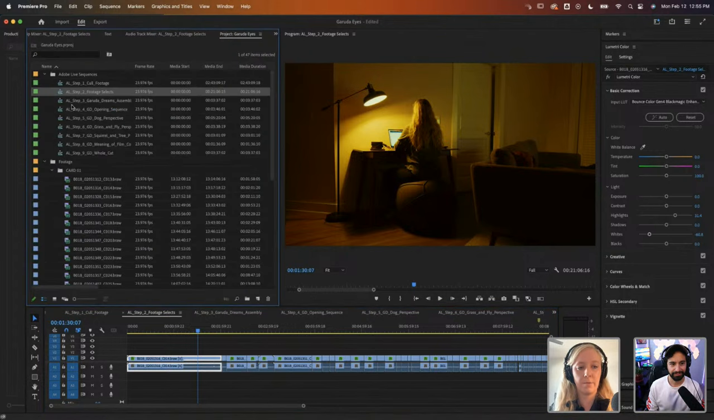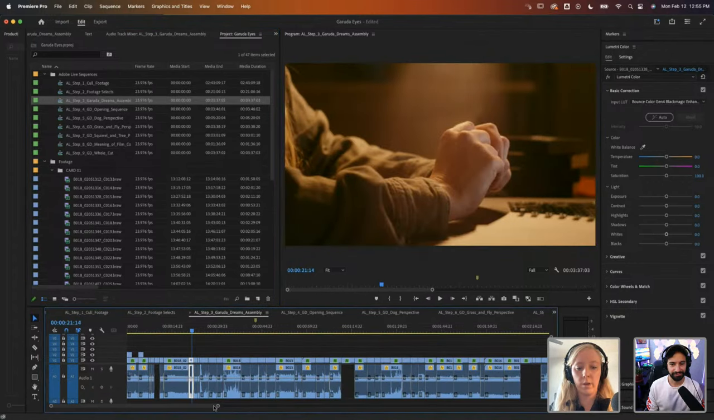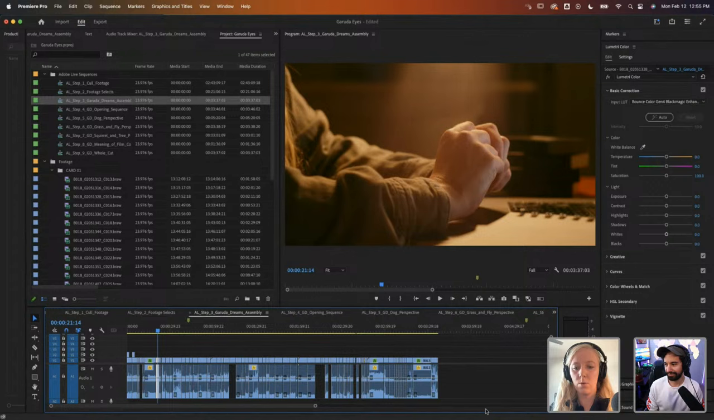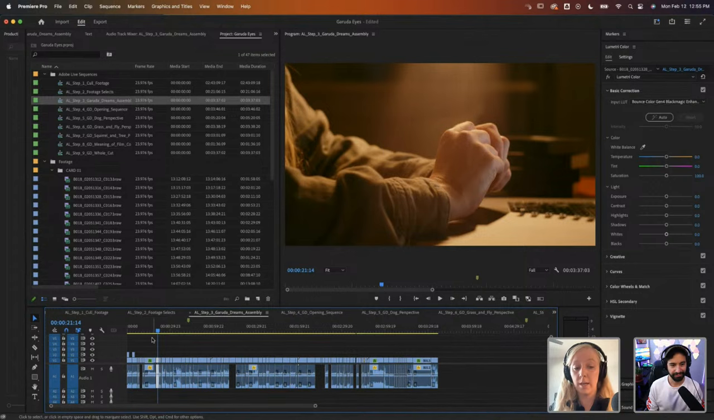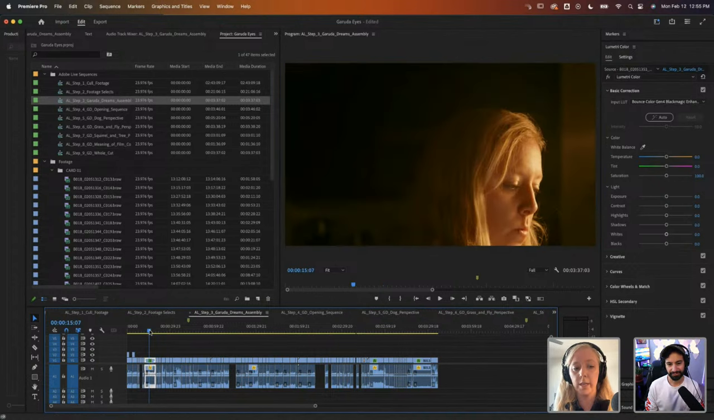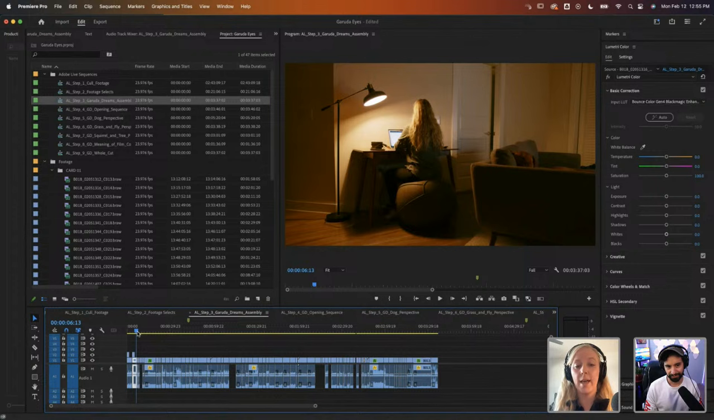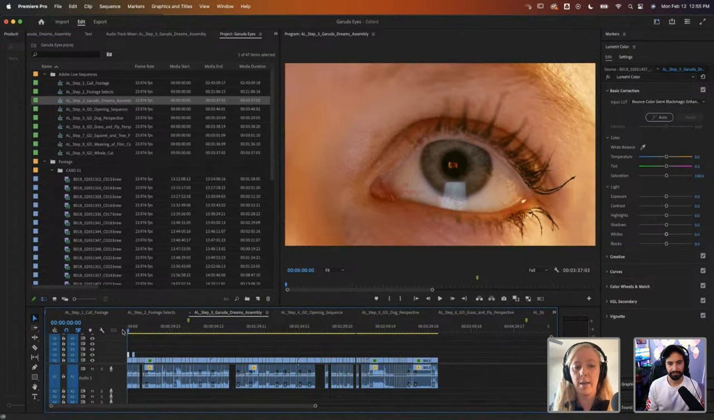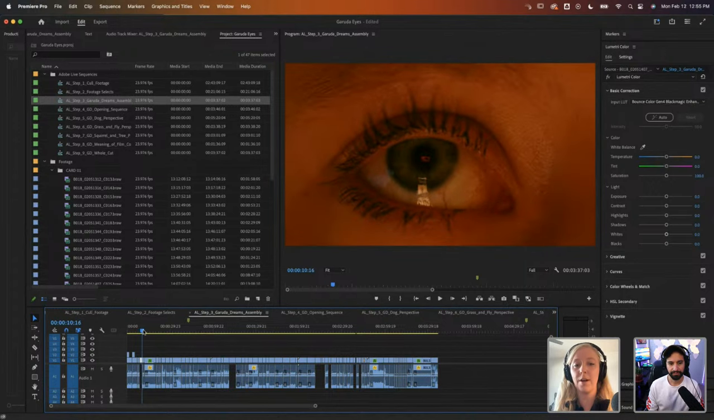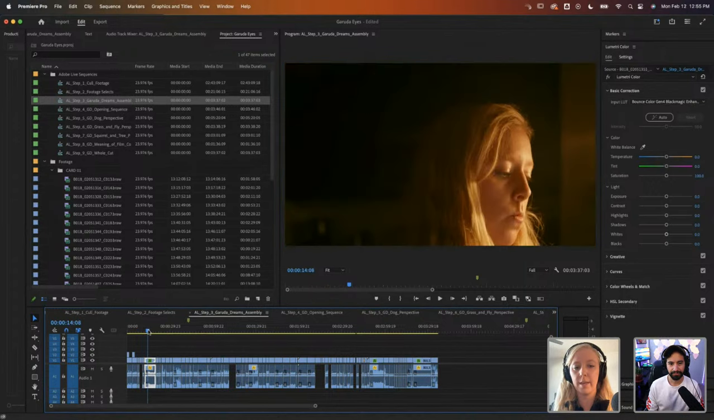The next step, step three, would be the assembly cut. What I'll say in terms of this tutorial is that because this piece was more experimental and I had to find a lot of the story and make a lot of the meaning in the edit itself rather than going off of a script, this assembly cut is kind of hard to explain how I came up with it because it just took a lot of pulling things together.